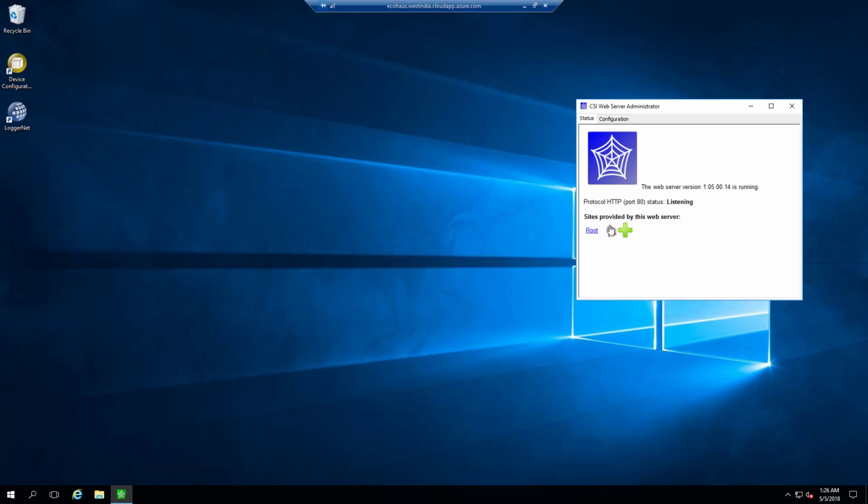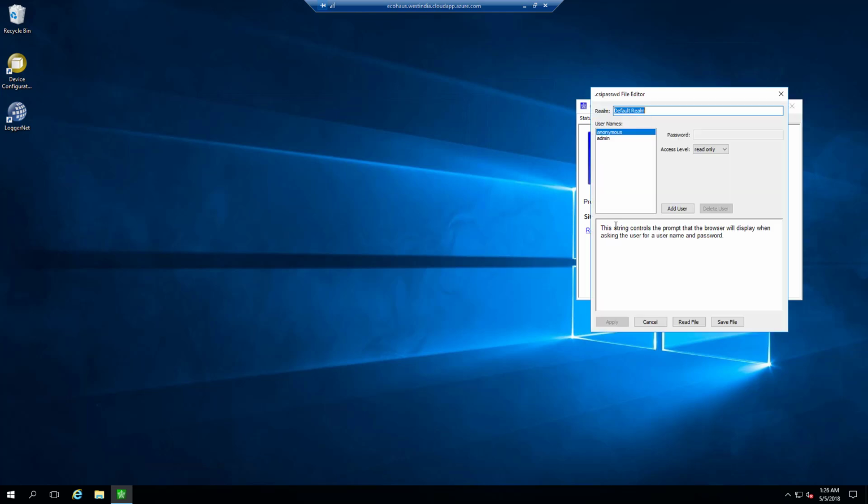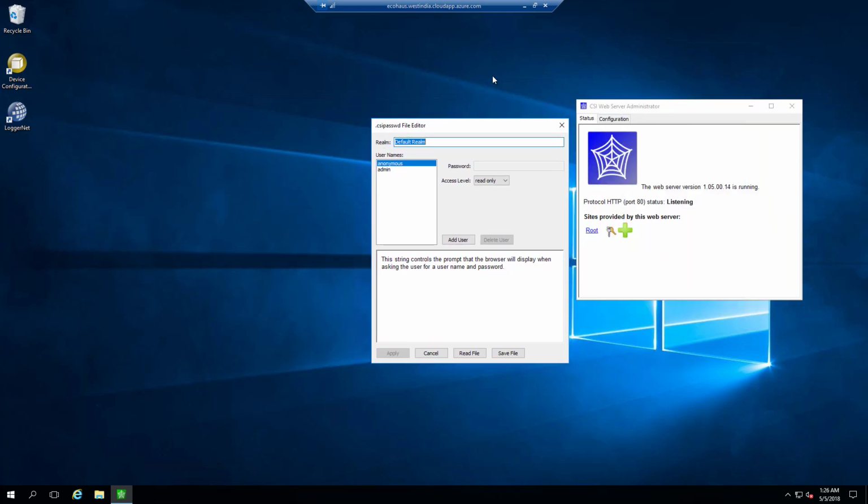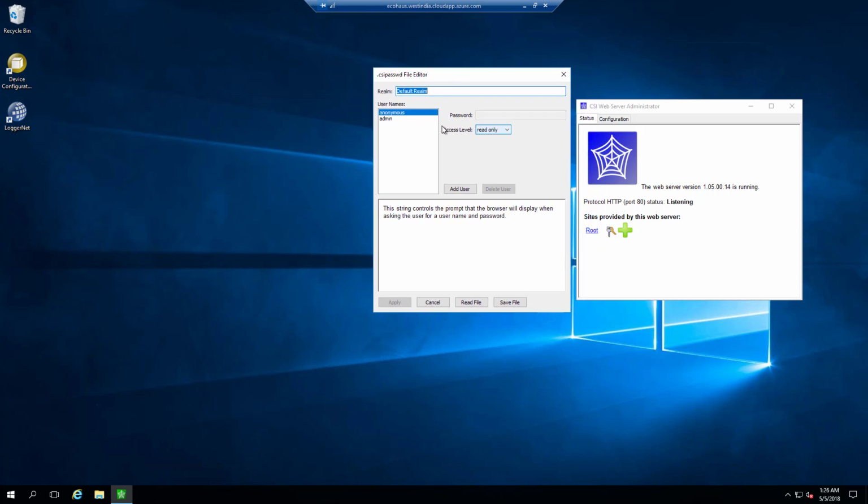And by the way, the first thing you want to do is click on these keys here, and there's usernames you can set up. So this is security for being able to access the CSI web server. So there's an anonymous user by default, which has read-only access. And then there is an admin. So when people visit your dashboards, they're reading them only. So they're the anonymous user.